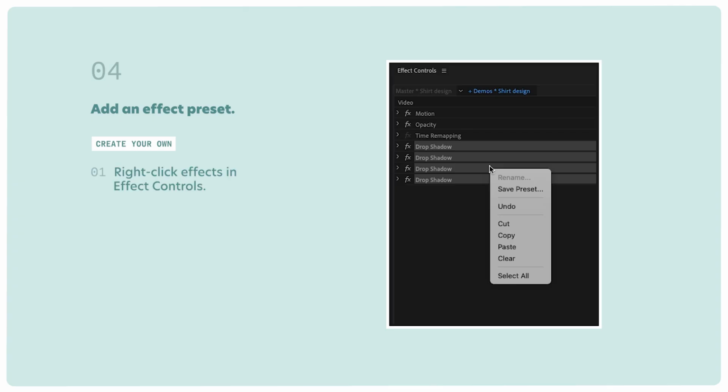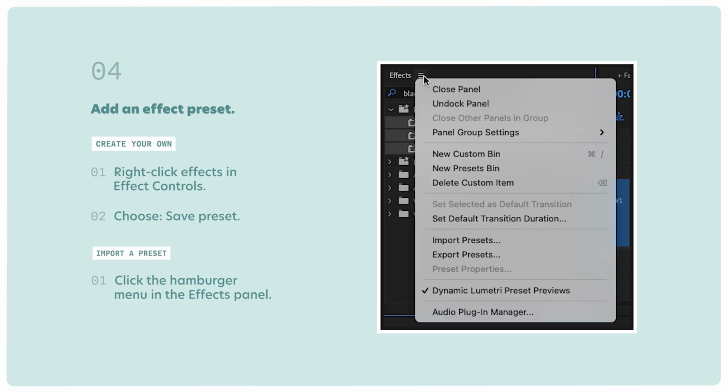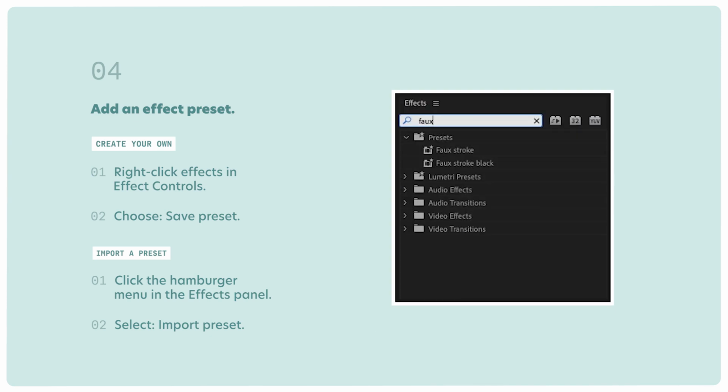Lastly, I want you to add an effect preset to a clip. So you can create your own preset by right-clicking Effects in the Effect Controls panel and then selecting Save Preset, or you can import a preset by clicking that little hamburger menu in the Effects panel and selecting Import Preset. And either way, that preset will show up in the Effects panel from now on, and you can drag and drop it to your clips when you want.